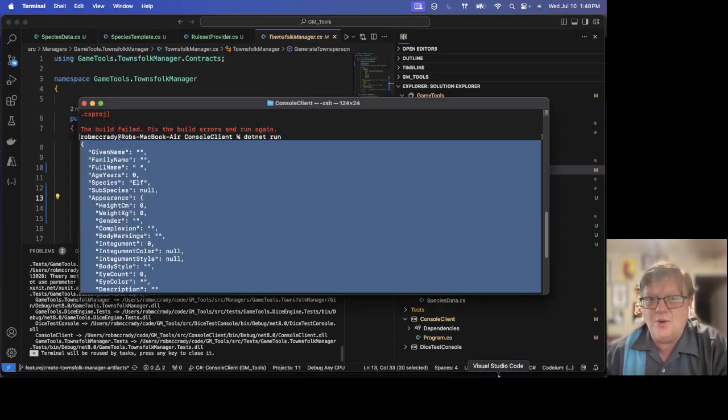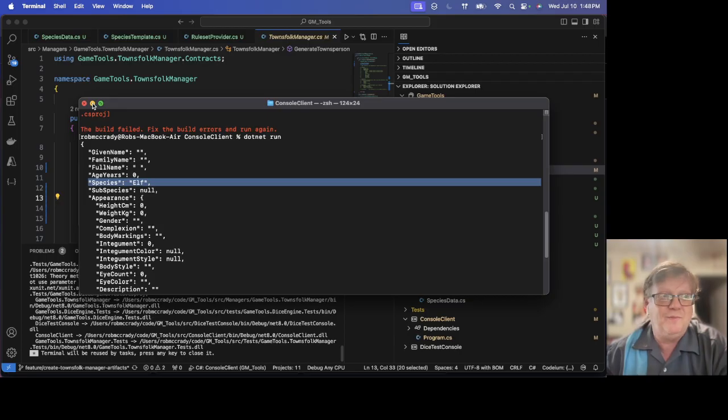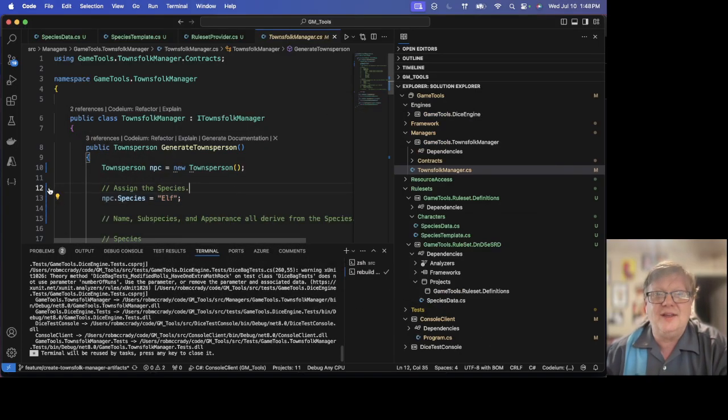And did that even show up in the display? Oh yeah, species is elf. But that's not very random. That's not very random at all.